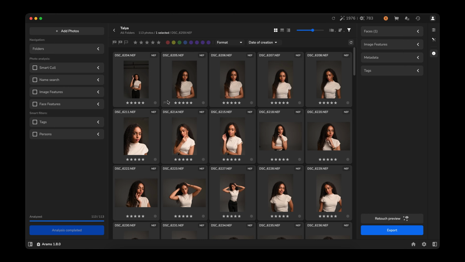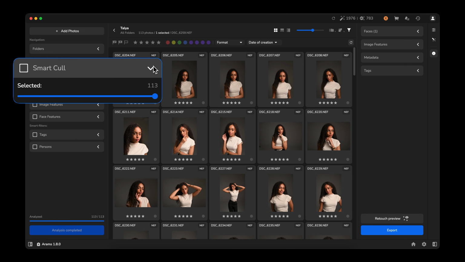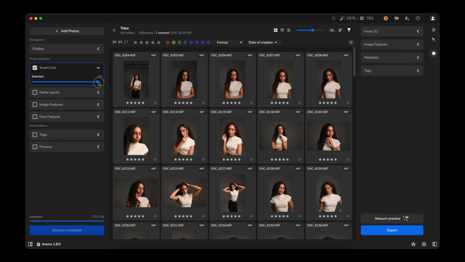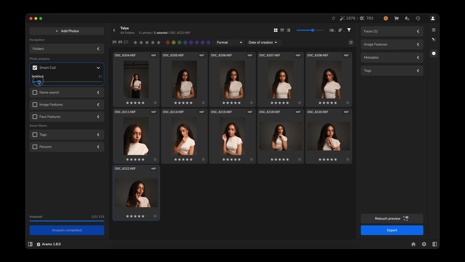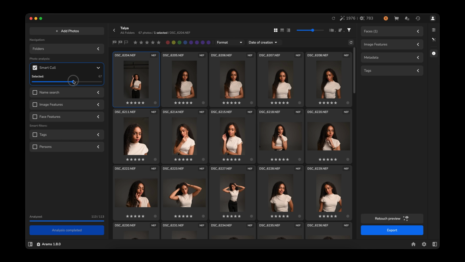The last and the fastest way to filter images is to use Smart Cull. It'll select a specific number of best images automatically. In the left sidebar, open the Smart Cull section and drag the slider to choose the number of images you want. This is useful when you need to retouch or deliver a fixed number of final images.